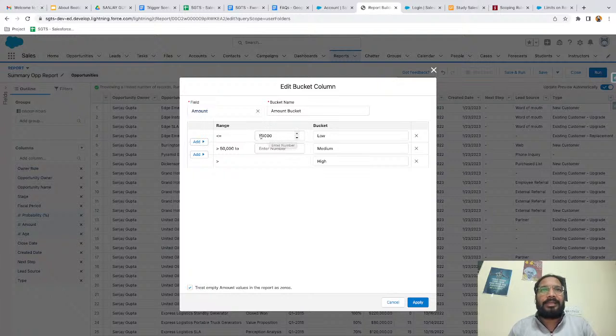So the first is less than or equal to 50,000. The second is 50,000 to 100,000. And the third one will be greater than 100,000. This way, I have created three categorizations here.